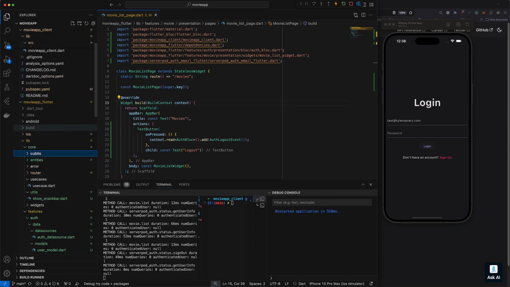Now, Cubits are kind of like a simplified version of a Bloc, where this is much more like, if you use Serverpod, in my opinion, a lot like a notifier, where you have a class that represents a certain amount of state, and you work with it in a really simple way without events and stuff like that. So you're not pushing events into a Cubit, you're essentially just updating its state ongoingly as needed. So let's go here and let's go new Cubit.